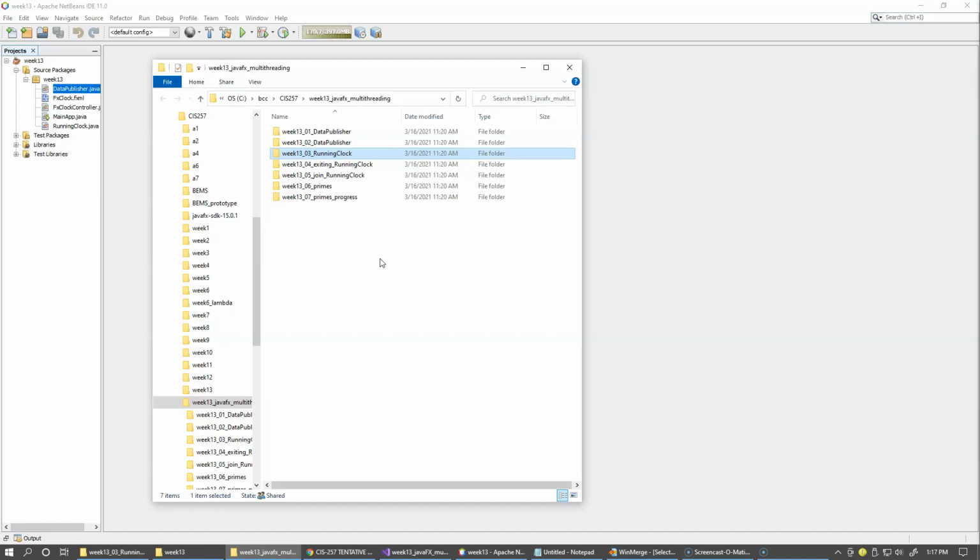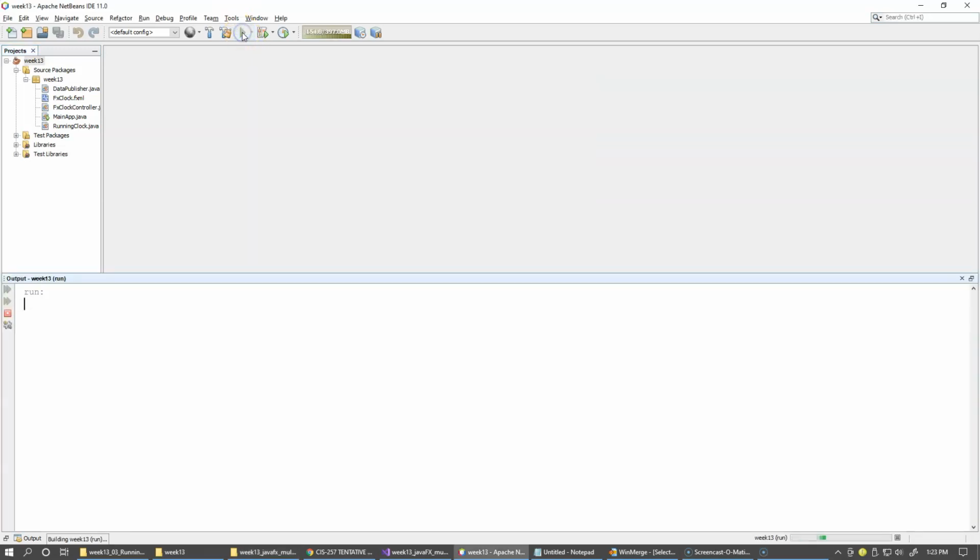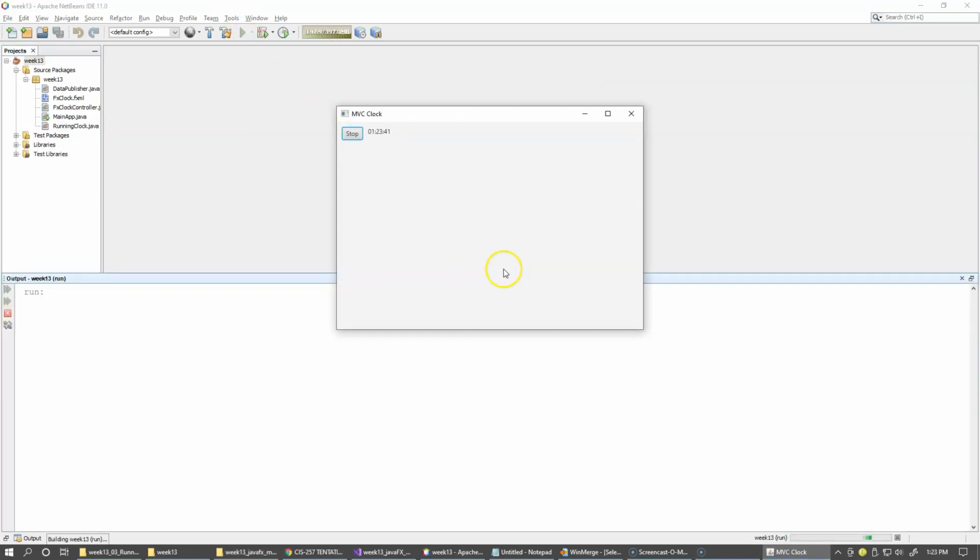Let me show you first what this application does, and then we can go over its organization and features. It displays the running clock and shows the time in hours, minutes, and seconds. The clock can stop when you click the stop button and resume when you click again. So this is all that we have here in our user interface. So let's stop the clock and exit.